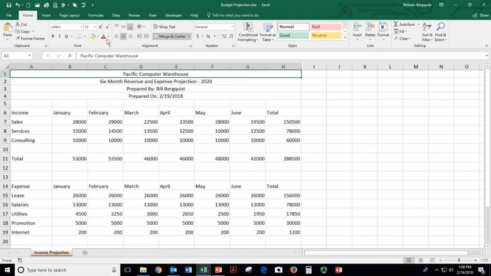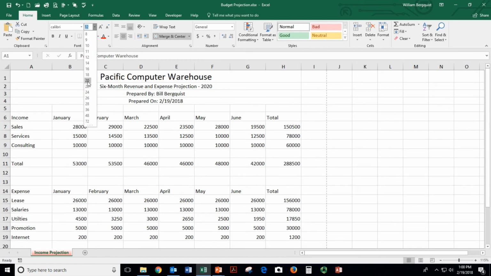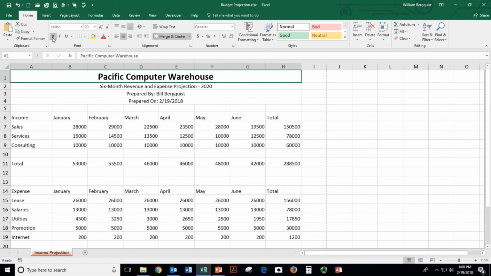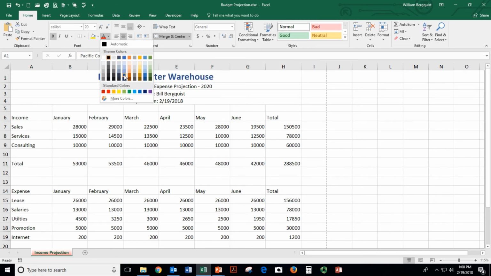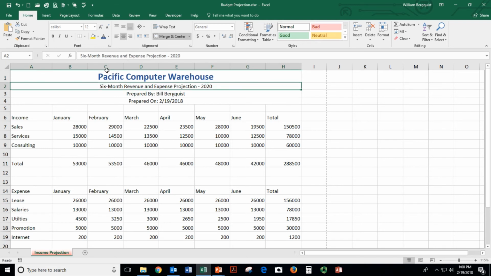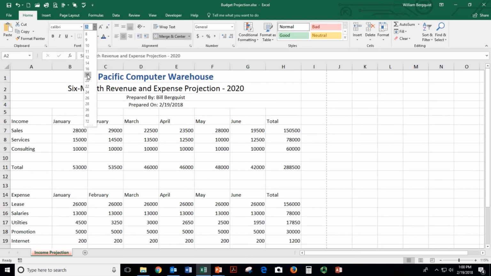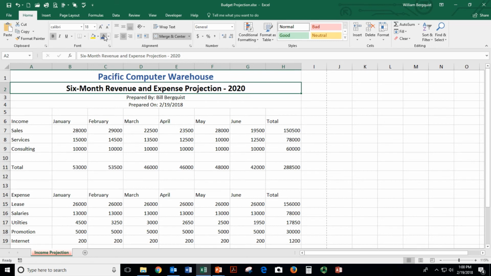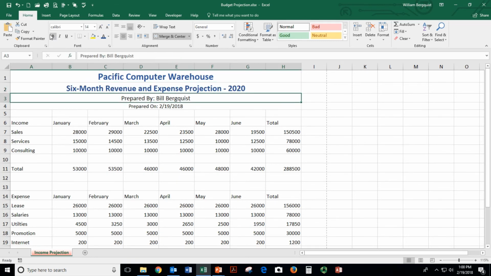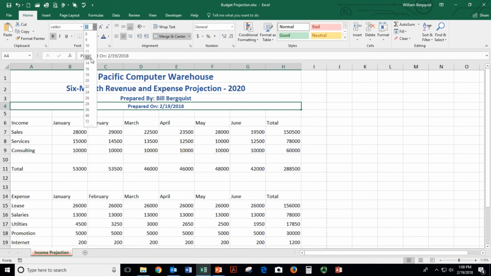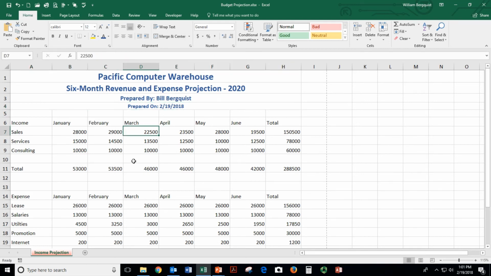And I'll increase the font size to 20 point. And maybe make it bold. My bold button's right up here. This is all the easy stuff, so I'm going through kind of quickly here. I'll make it blue, like a dark blue. And I'll make that like 18 point, bold and blue. I'll make this 14 point, bold and blue. And I'll make this bold and blue and 12 point. There we go, looks good.